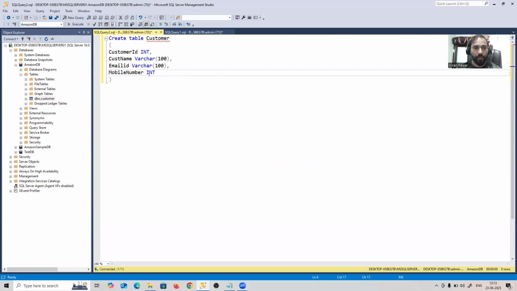This is the machine keyword, so try to keep this as a capital. Control Shift U is the shortcut for that. Select this and press Control Shift U. So this is the coding standard. Try to follow this Microsoft coding standard, so that will show your professionalism, your expertise.